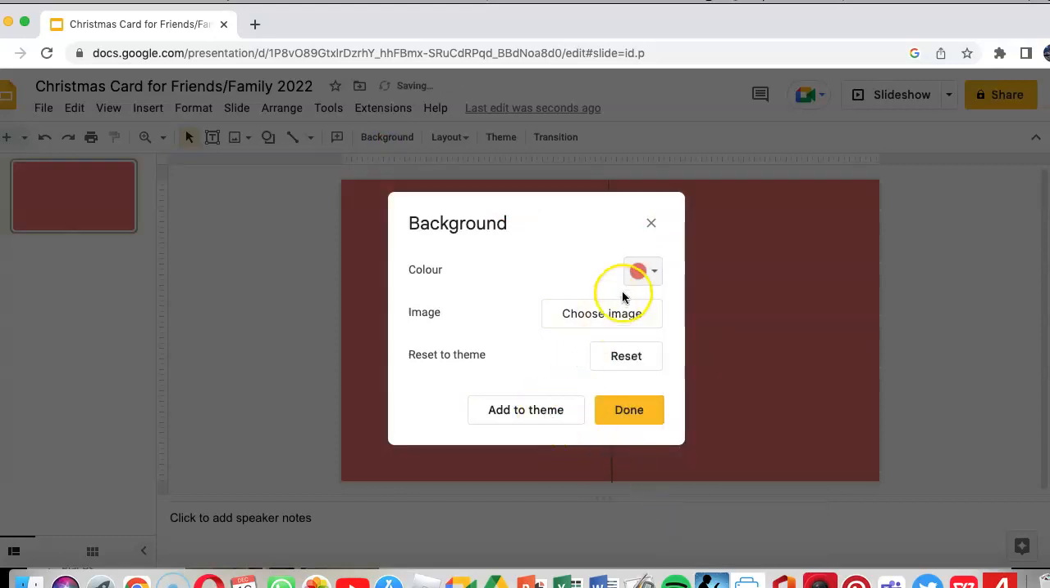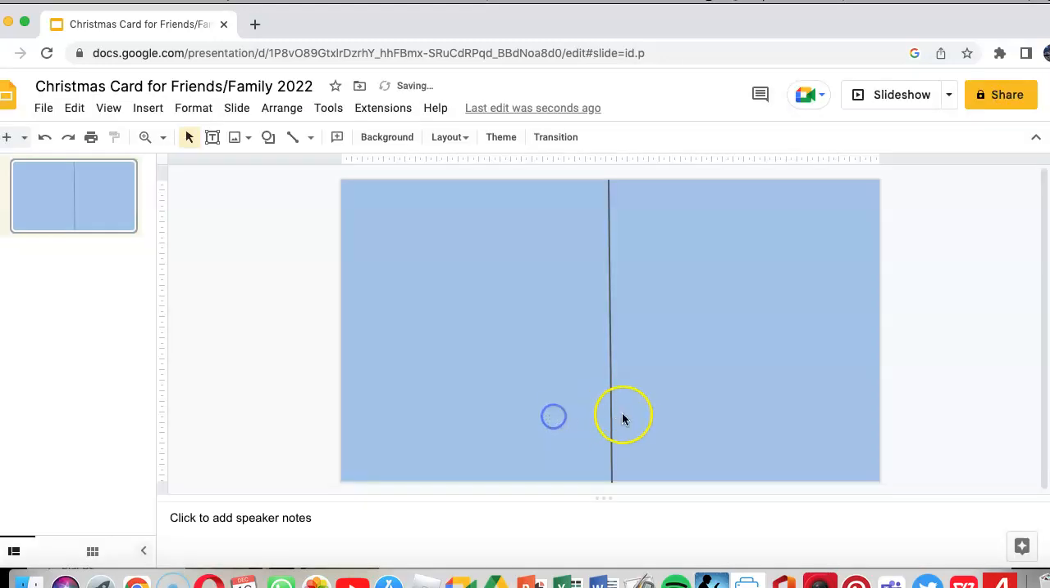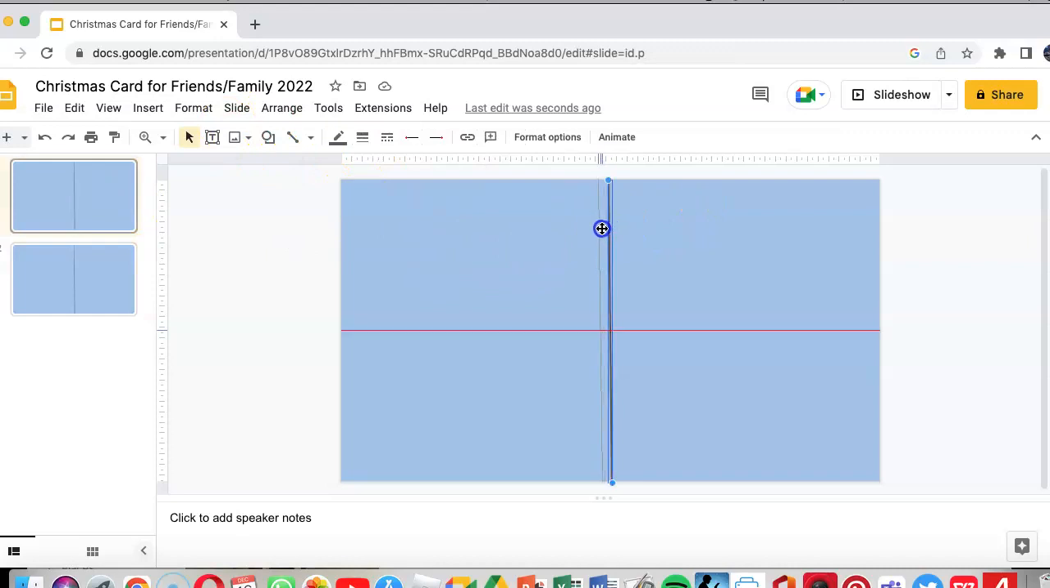So I'll go for example, maybe a blue. So then you'll duplicate it for that. So that'd be the cover. So this will be the front, this will be the back, then this will be the inside. So if I wanted to do that, let's just put that back to normal. That'd be better.